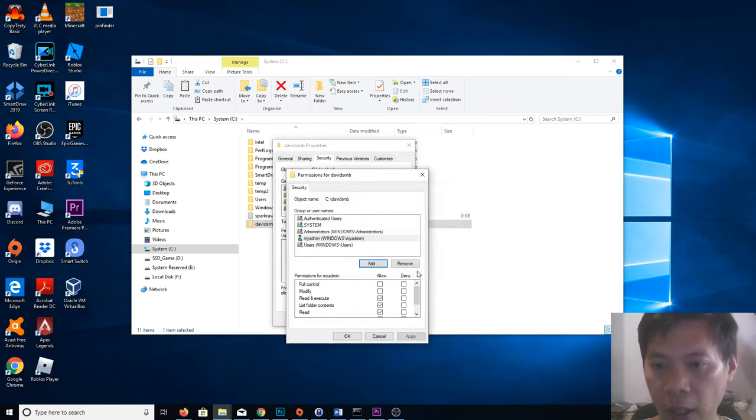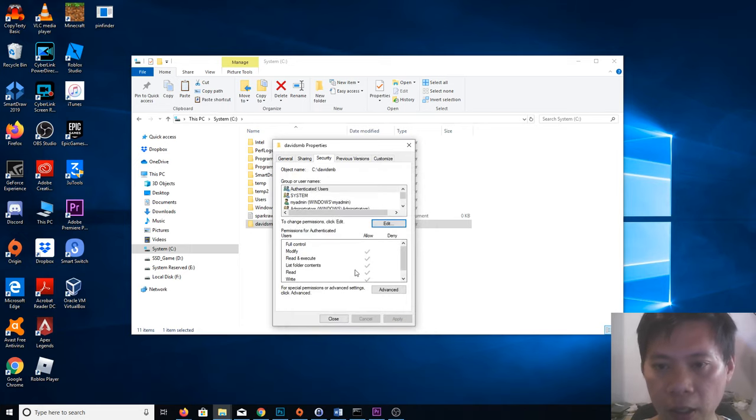Then we click on OK. Then down here, make sure my admin is selected, and we're going to grant Full Control permissions. So grant Full Control, and then click on Apply, click on OK. Then we're just going to double check to make sure that the username is added. So here it is, my admin has been added, and we're going to click on the Close button.